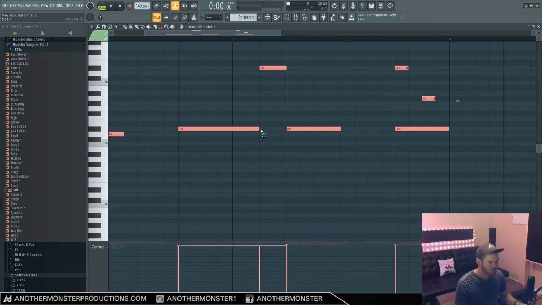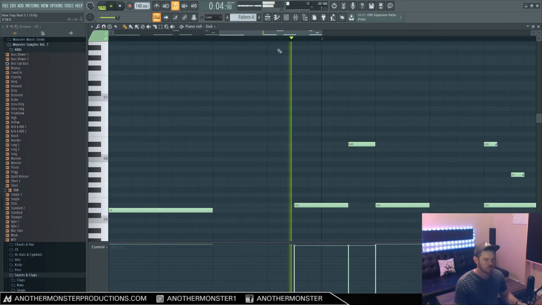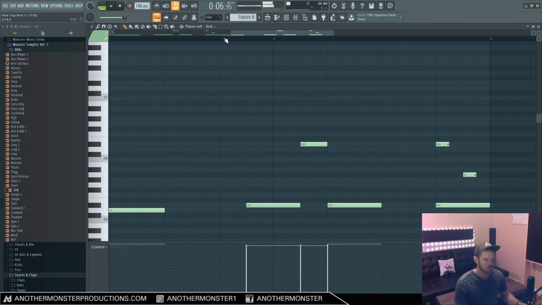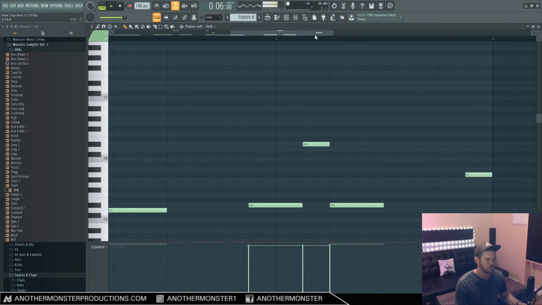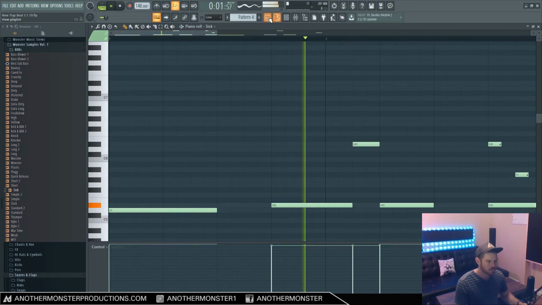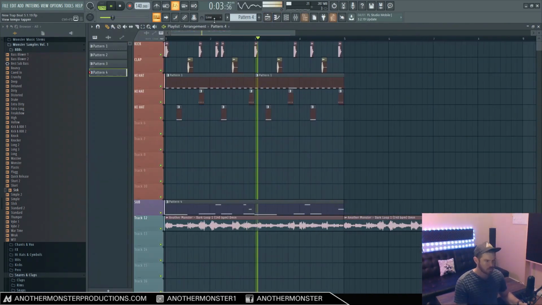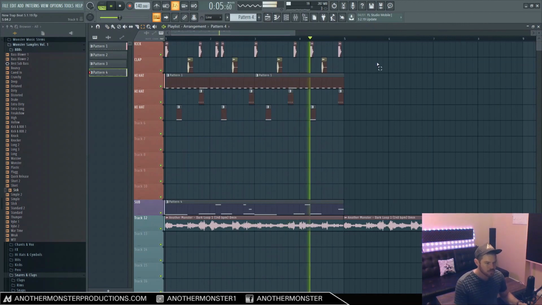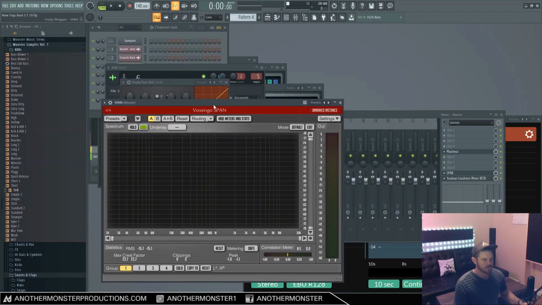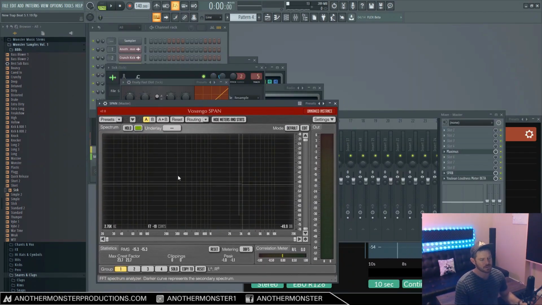Loop this. Sometimes it's a good idea to take a look at the spectrum analyzer and just make sure that you're not going too crazy with the 808s.